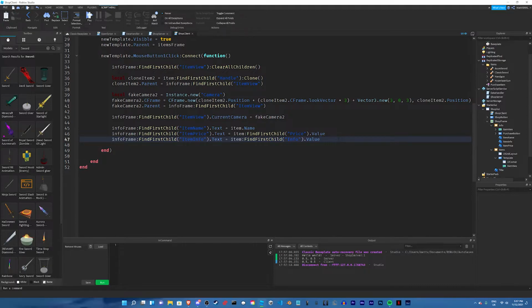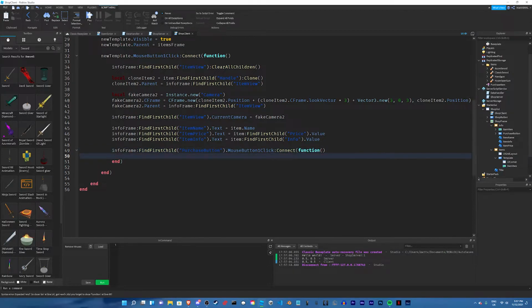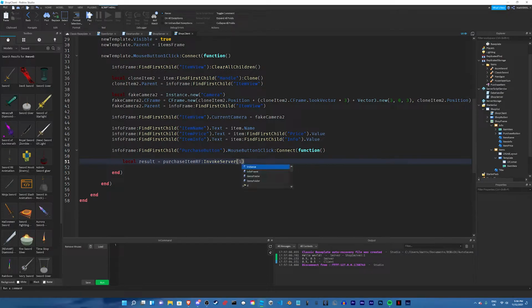And then we're gonna do infoFrame:FindFirstChild("PurchaseButton").MouseButton1Click:Connect(function. So whenever they press the purchase button, we're gonna do local results equals PurchaseItemRF:InvokeServer. So we're gonna send over item.Name.